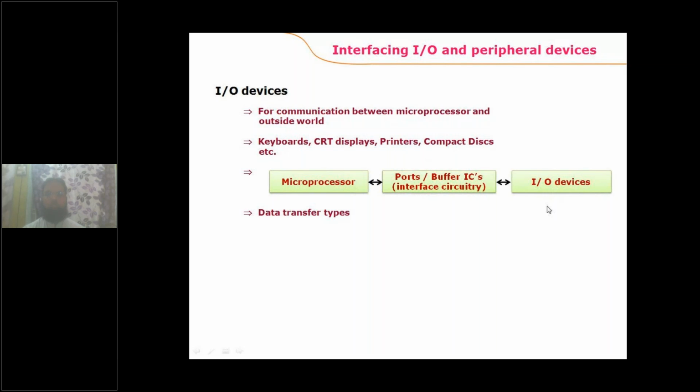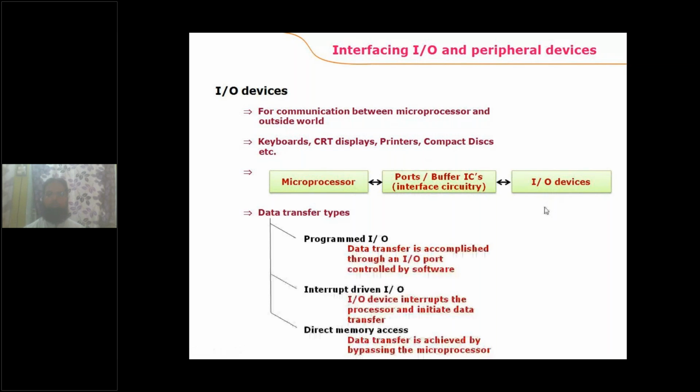Now, what are all the methods using which you can connect IO devices with the processor? There are three methods: programmed IO, interrupt driven IO, and direct memory access. These are the three methods using which the IO devices can be interfaced with the microprocessor.